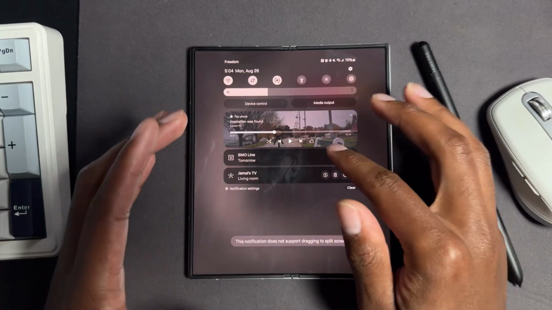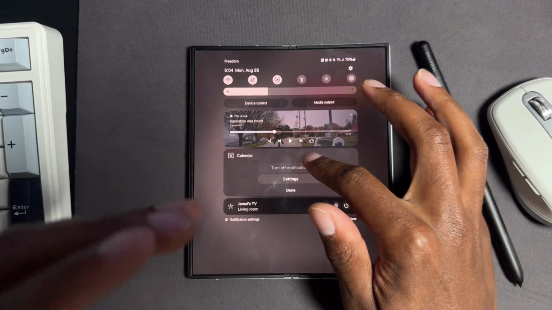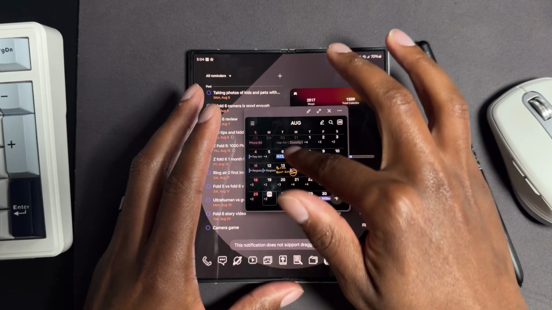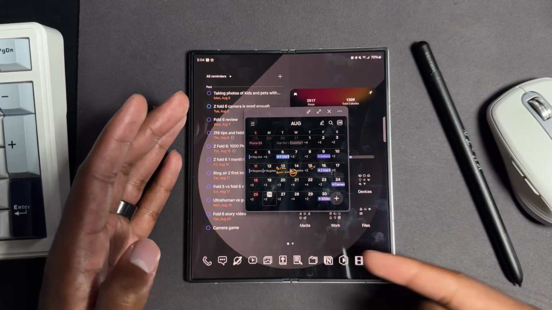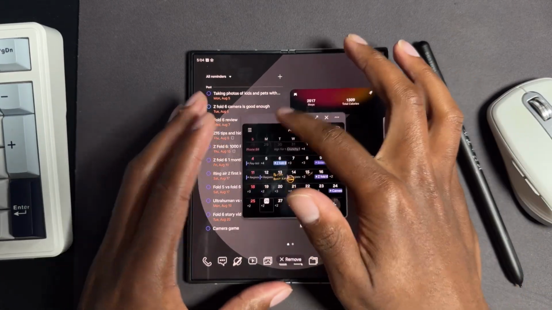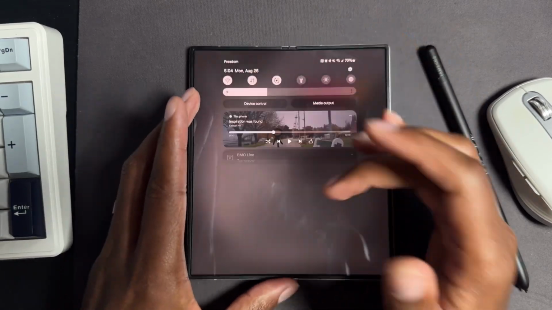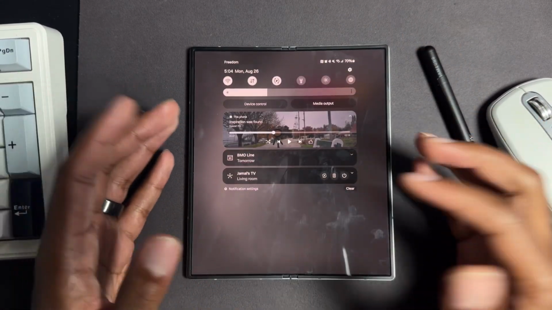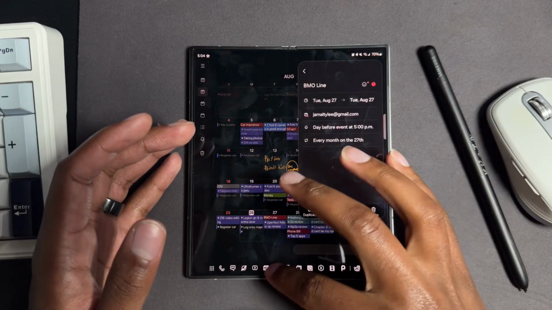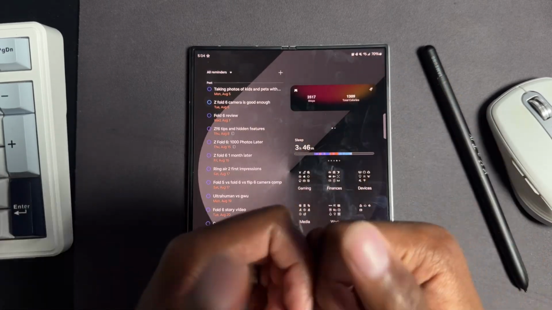Now, certain kinds of notifications actually don't allow you to enter into multitasking from the notification shade. So for example, this notification does not support dragging to split screen, but for the most part, most of the notifications you will get on your phone will work for this. So let's say you're getting a message on Facebook Messenger, you can tap and hold that notification and drag it into a floating window, and then boom, respond to the message.